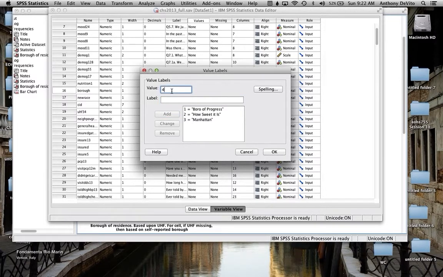And number 4 is going to be Queens. Okay, all I'm doing is typing into these labels. And number 5 is Staten Island, which is actually Richmond. It's the real name of Staten Island. Okay, so let's see. So I'm going to say OK.